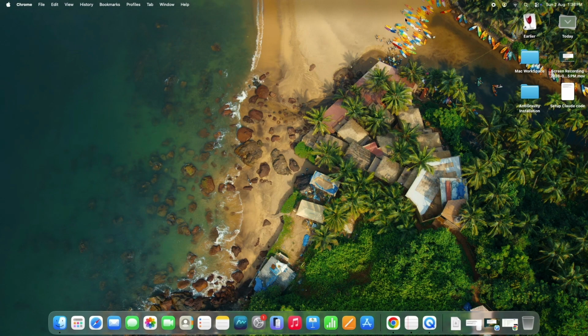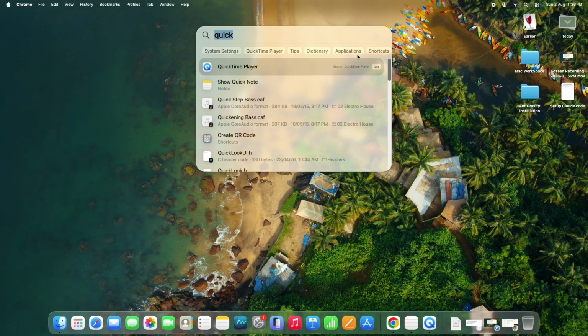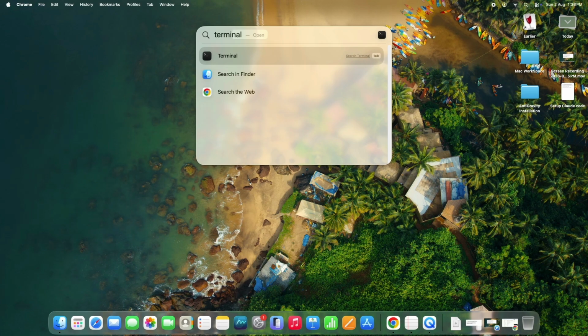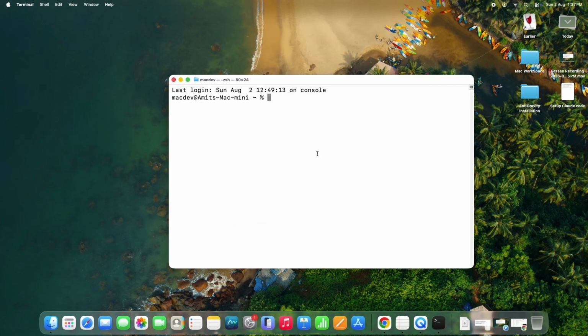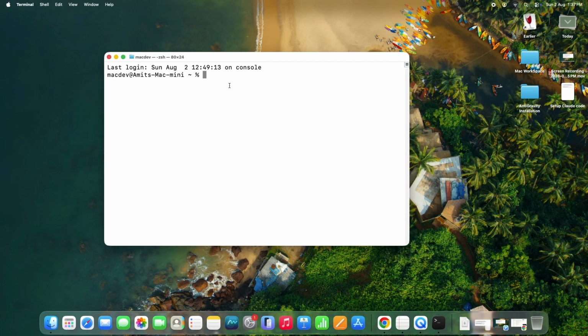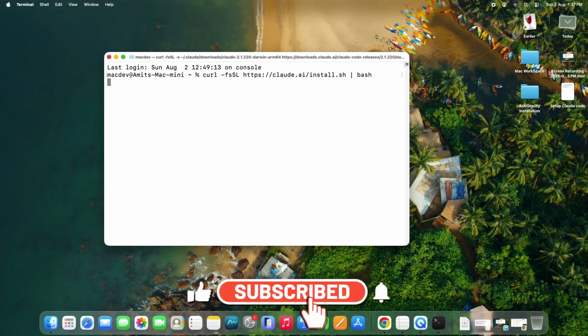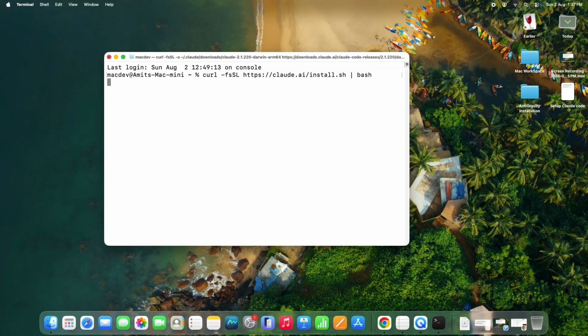Let's minimize this window. Now I will go to the Spotlight search and type here terminal and open this terminal. Now on the terminal, you have to paste the copied command and then press enter. With the help of this command, the installer will be fetched from the Claude Code website and downloaded on the system, and the installation will begin soon. See this? The setting up message has appeared. Now the installation is in progress.